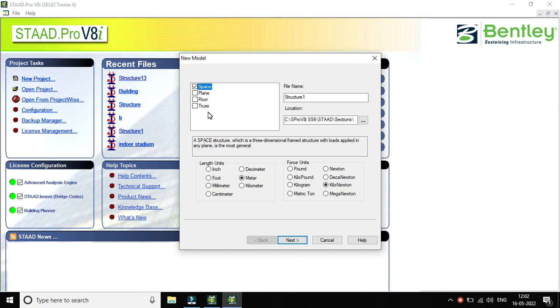According to our convenience and requirement, we use these. In the next video we will be talking about the remaining three. Generally we take space, and here the file name. We have to give a name to the file. So I'm giving this as introduction.